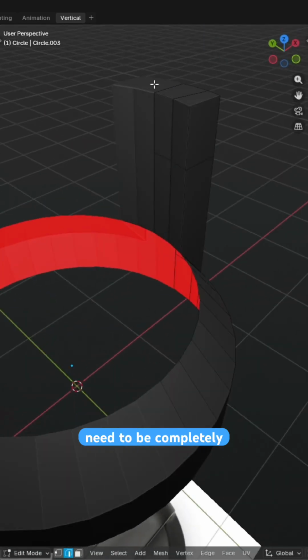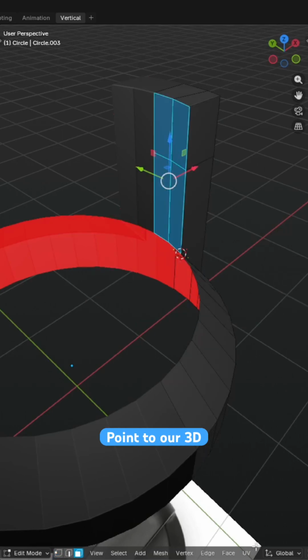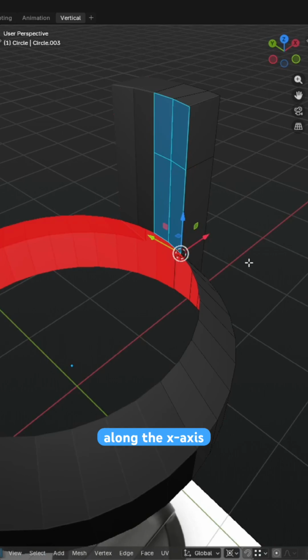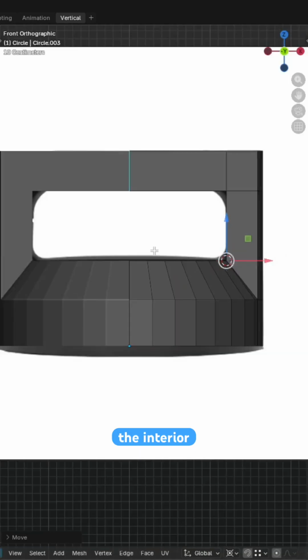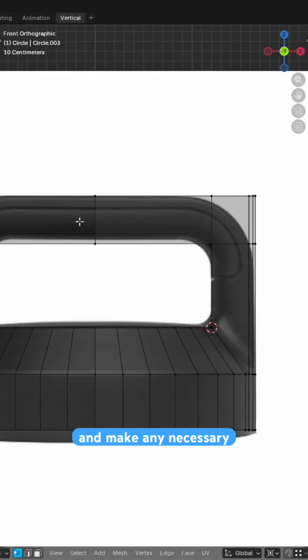These faces need to be completely flat, so select the bottom outermost vert and move our 3D cursor to our selection, change the transform pivot point to our 3D cursor, and scale 0 along the x-axis. We can then extrude the two topmost faces into the center, delete the interior faces, and make any necessary adjustments.